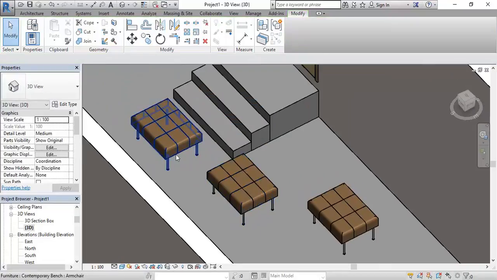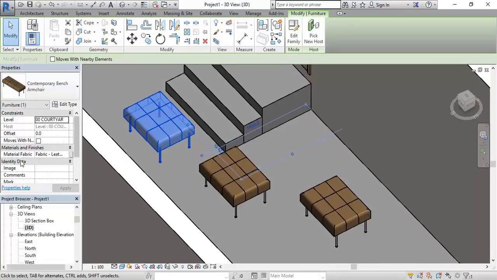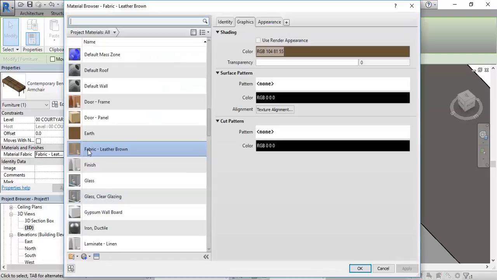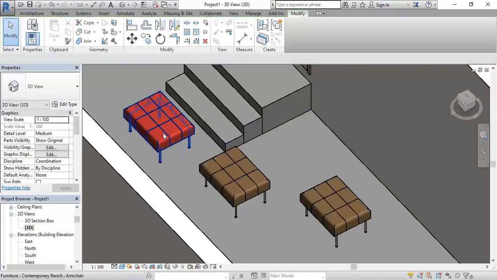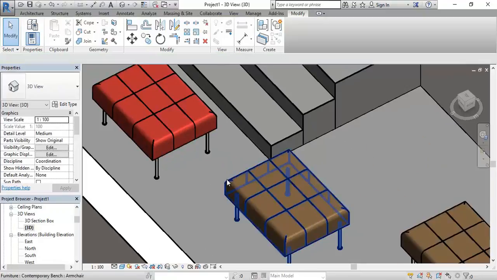Okay, so if I select one of these now, you can see because the material is coming up in Properties, I can change this one, and I might just use the paint material that I made before, so I'm just going to choose that paint red, so it's something different. So notice how this one's changed, but the other one hasn't.